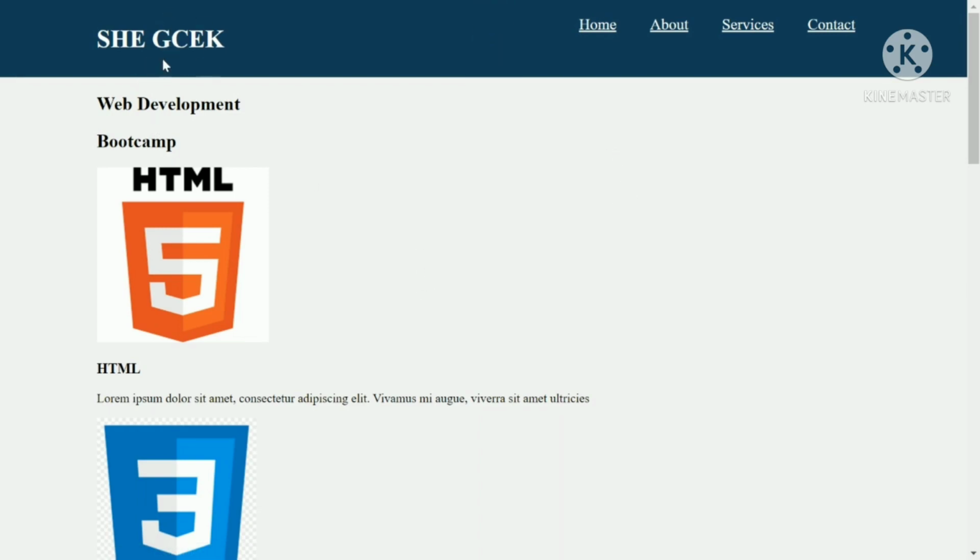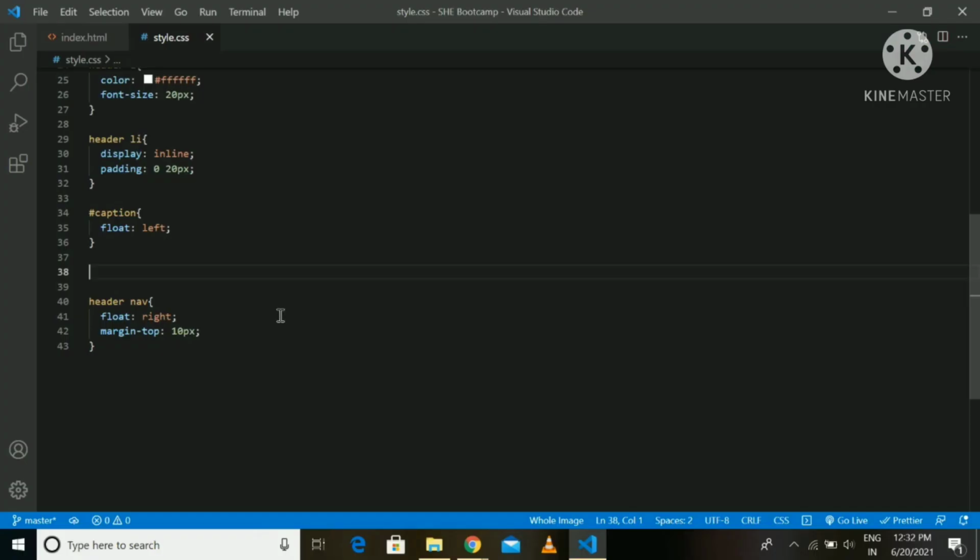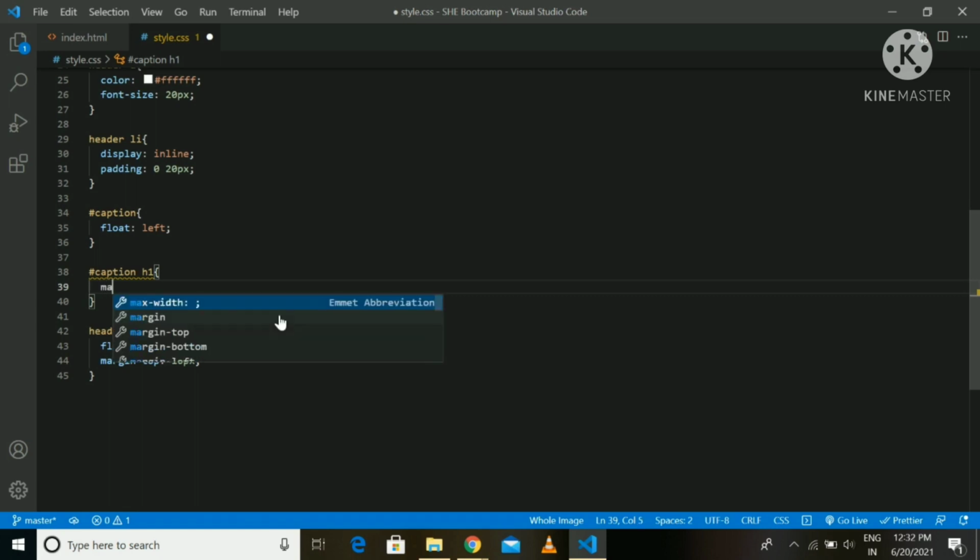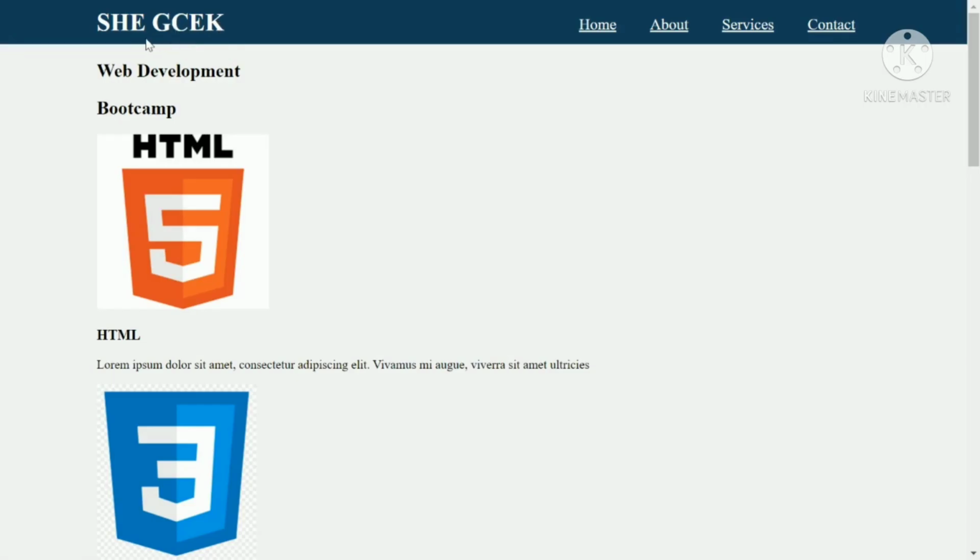But here we can see some misalignment in this caption area. So we should give margin 0 to this caption h1 to make this align correctly. So I should select the h1 by caption h1 and set the margin as 0. Now you can see that it is all set now. We can go to further styling.